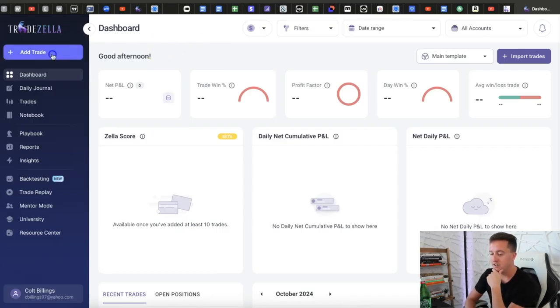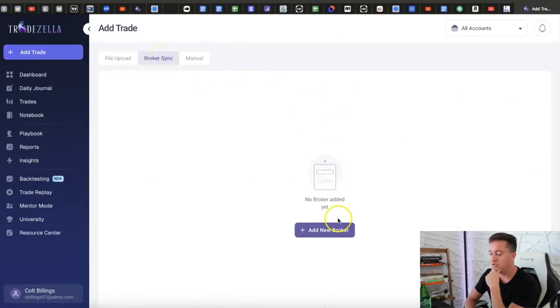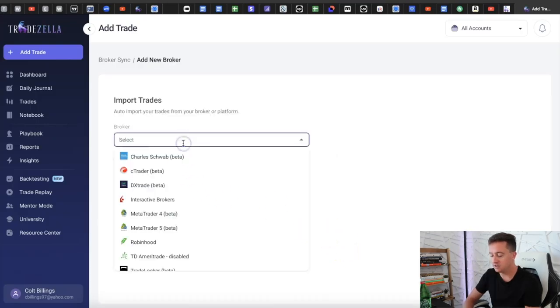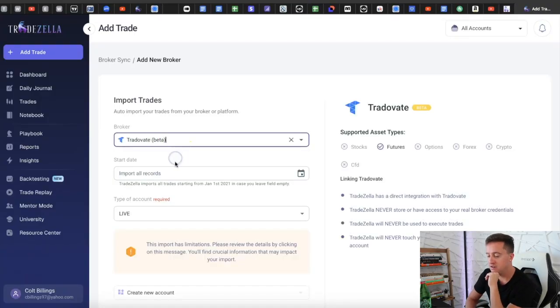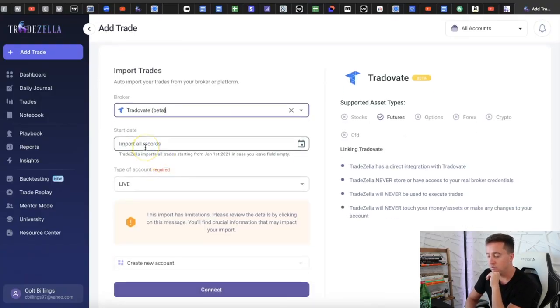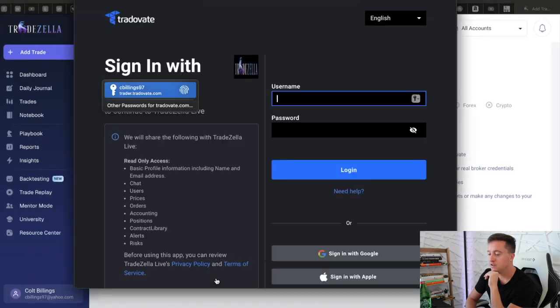You're going to go to add trade. Okay. You can do file upload, but you're going to want to go to broker sync. Once you do that, go to add new broker. Okay. You're going to select, type in Tradovate right here. Choose which one you want to do, your live or demo. So I'm going to just go to, we'll do live right now. Okay. Then what we're going to do is go to connect.